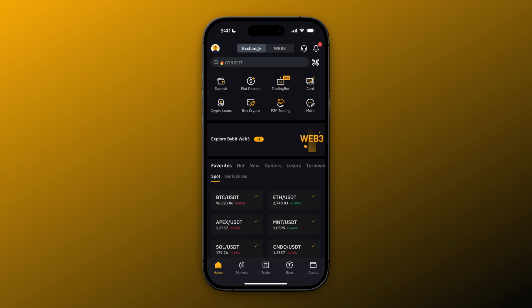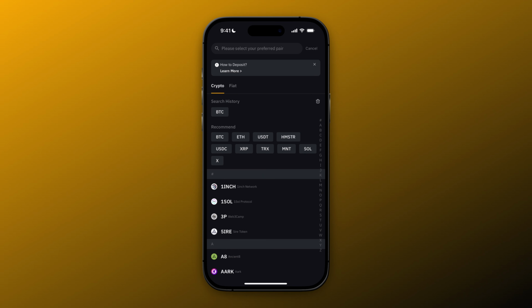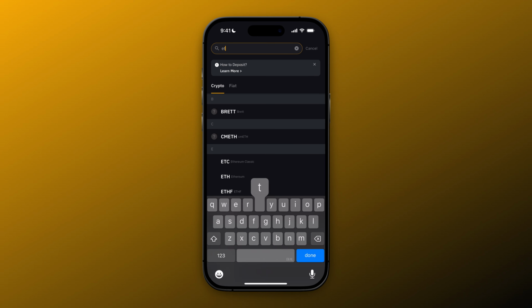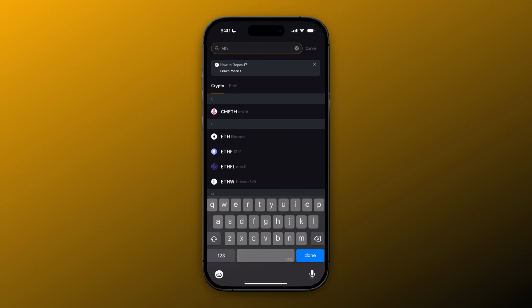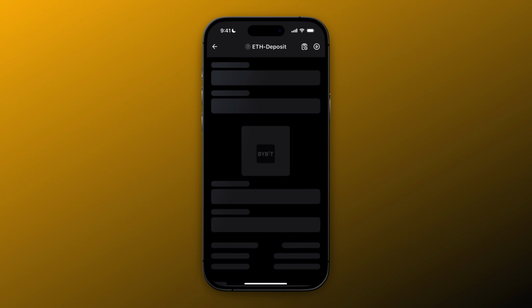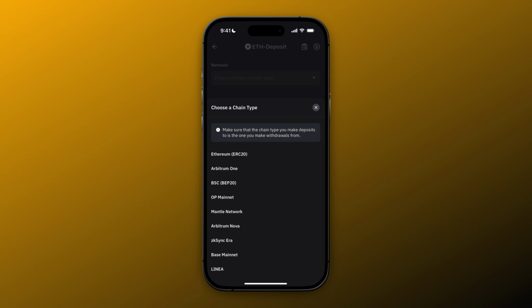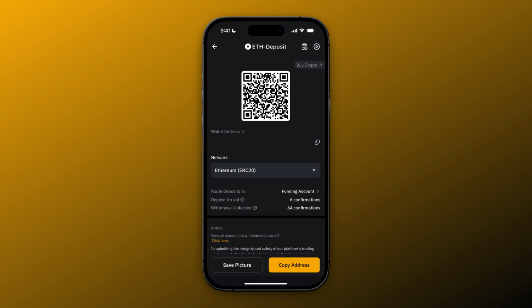So from our ByBit app, we're going to click on deposit from the home screen. And in here, we're going to select Ethereum. So here in crypto, we are going to select ETH. And as you can see, we see ETH Ethereum, and this is the one that we need. So in this screen, we see choose a chain type, but this is actually the same as network. So we just selected Ethereum, so we also need to select Ethereum in here.